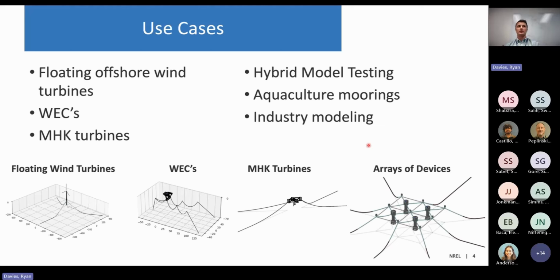A couple more edge cases that MoorDyn's used for, but are nonetheless important. It's frequently been used for hybrid model testing. This is where, say you wanted to test a system in a wave tank, but the wave tank's not deep enough to simulate your real world environment. So you are able to set up MoorDyn to actuate a winch that pulls on your device, and then the device effectively feels like it has a real mooring line attached to it in whatever water depth you choose.